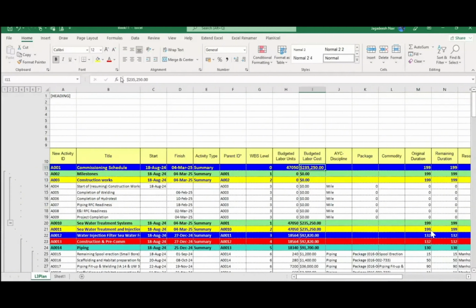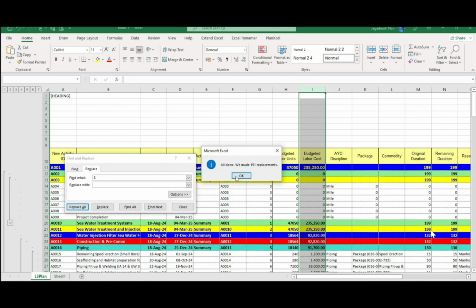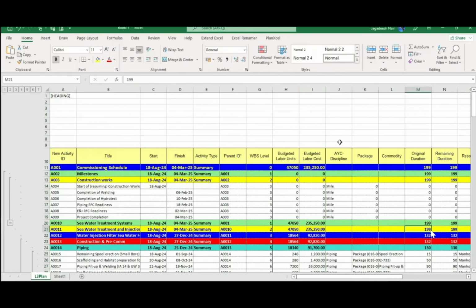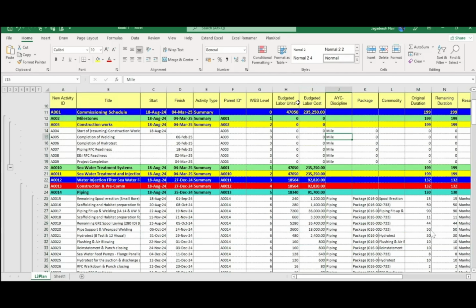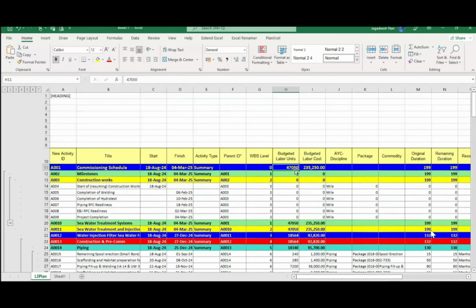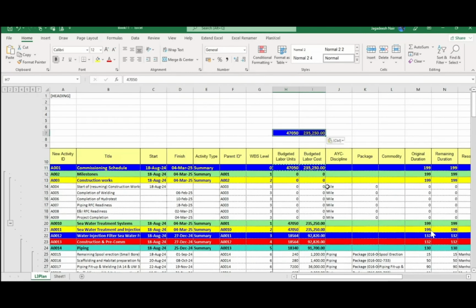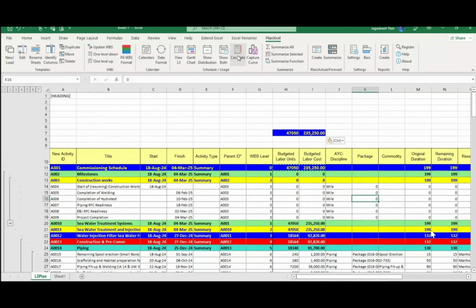This has come as a text, so we'll convert it into values. Okay, so now we have a total of 47,050 and 235,000. When I do a calculate, now it is all in line with the P6 Plan Excel template. So if I do a calculation, then it should match with the number. Yeah, so it is matching. If I remove it also, you can see it will bring in all the values back as the original, what is coming from P6. Because now we can see that it is all in line.